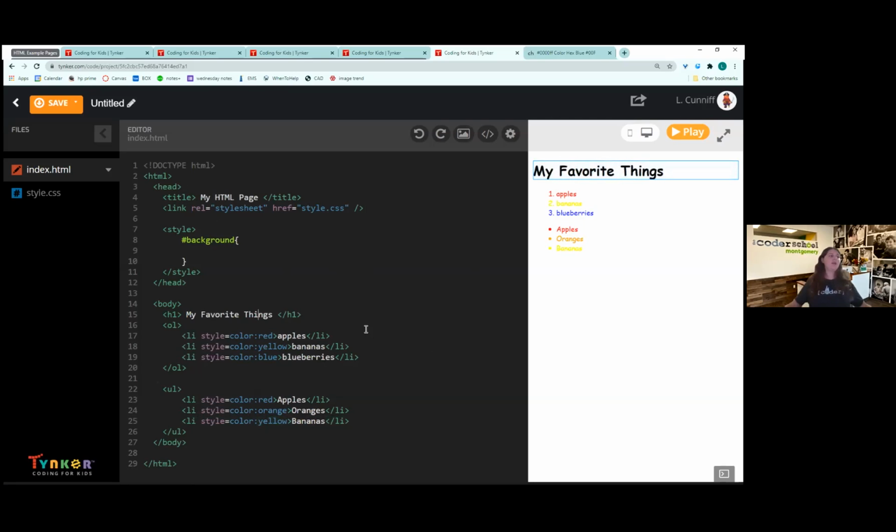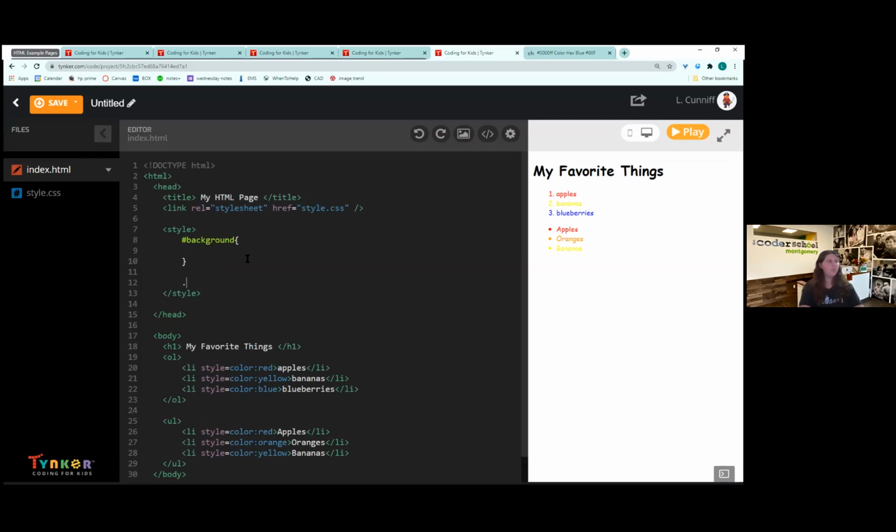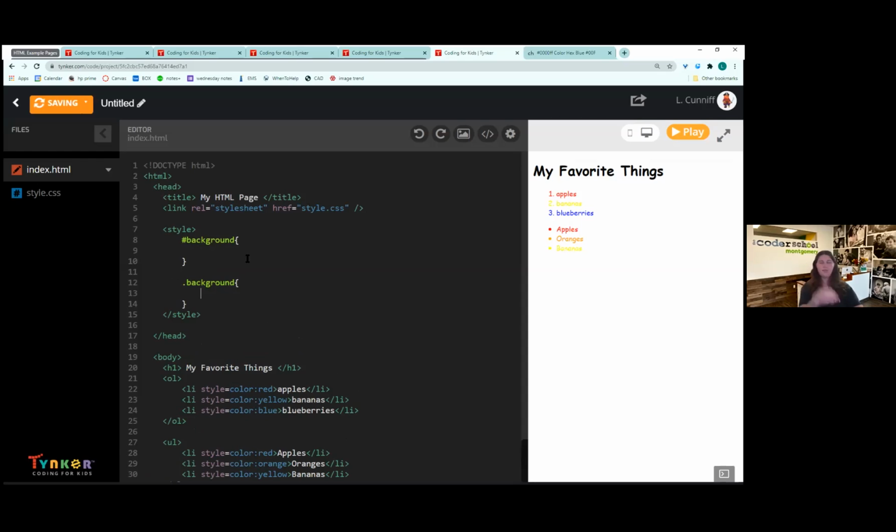So yeah, now that you had a little bit of time to play around with the colors, up here inside the style tags, we can create IDs and classes. So if we use the hashtag symbol, that's an ID. And if we use the period, you don't want to ever call these the same thing just because that can get confusing. But if you use the period, that is a class.